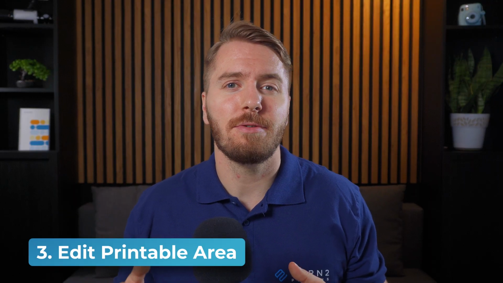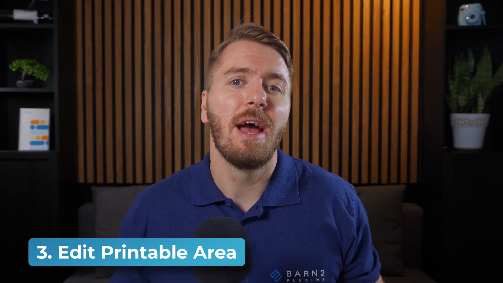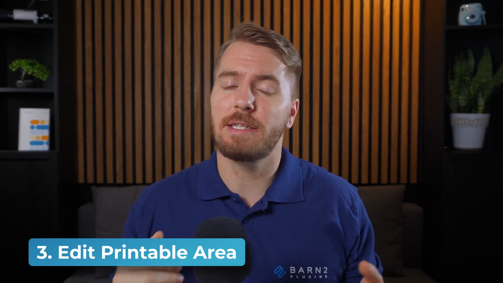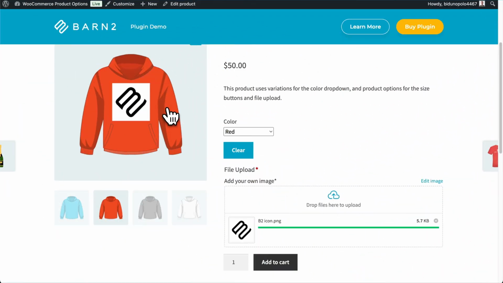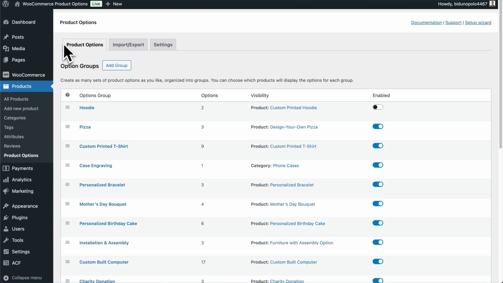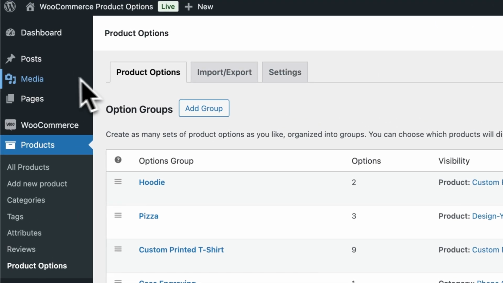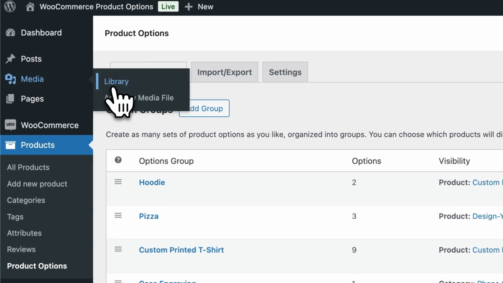Now, by default, customers could theoretically add their uploaded picture or image to any part of your product image. So to restrict this a little bit, we're going to set up printable areas on your products. And to do that, we need to go back to our WordPress dashboard and click on Media and go to our library.